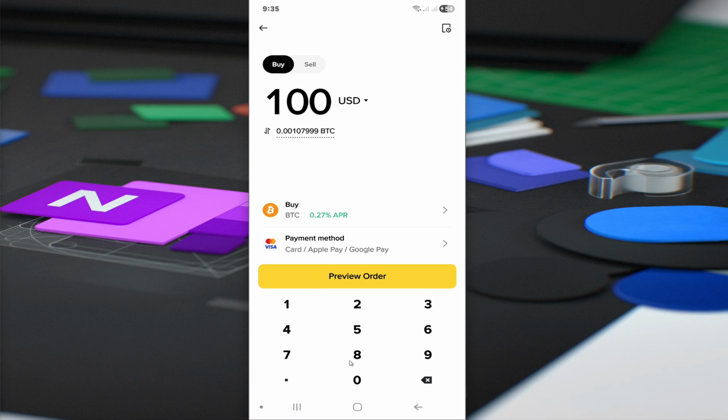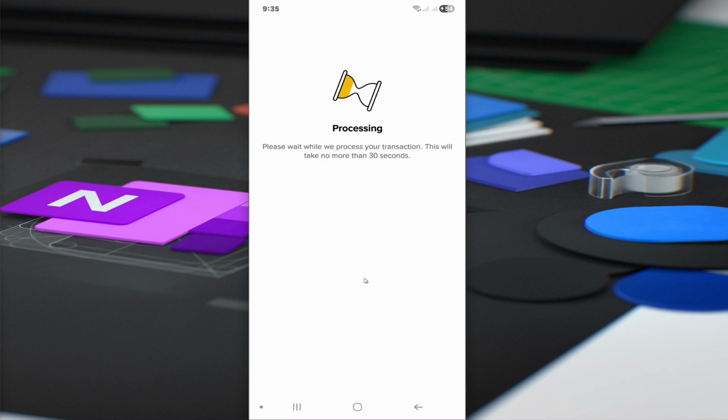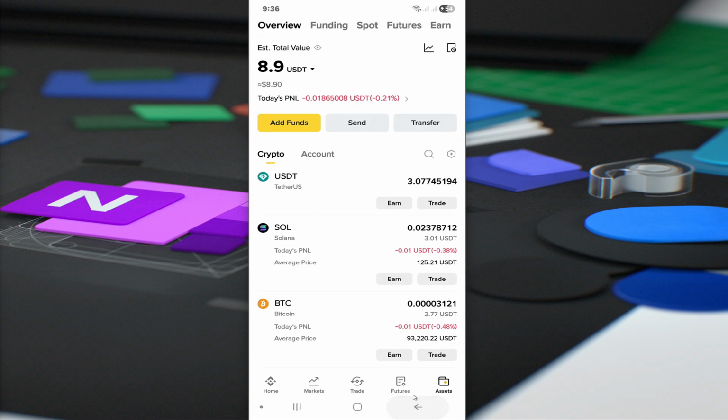Once you have selected your payment method, tap on preview your order right here. Follow the simple prompts, and once that's done, in no time, you'll be able to see your money reflect to your overview section or your wallet. That is it. That is how easy it is to deposit funds in Binance.